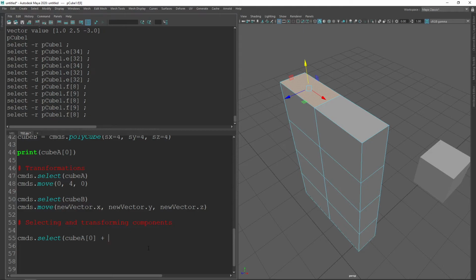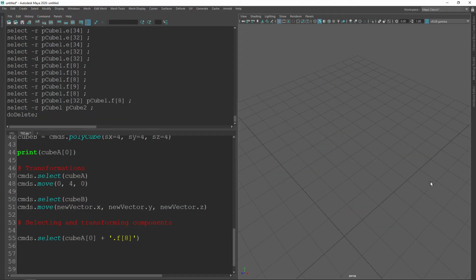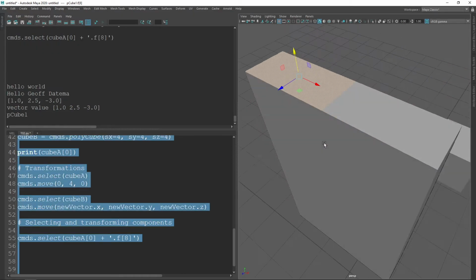And we're going to concatenate that with .f 8. Let's start with that. So .f 8. It looks a little bit messy, but it'll work just fine. So there it is. We can see that face has been selected there.